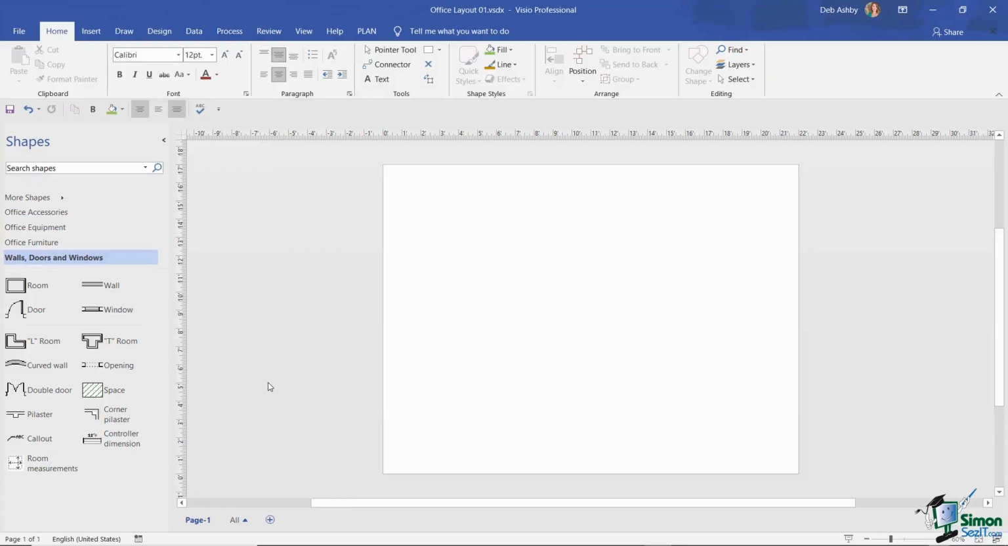So let's now move our attention to this panel that we have on the left-hand side, the Shapes window. Now, when you select a template, you're going to get content in this Shapes window. And this is going to be content that's related to whichever template you've selected. So because I've selected the office layout template, I'm now getting categories like walls, doors and windows, office furniture, office equipment, so on and so forth, with all of the different shapes that appear underneath those categories.